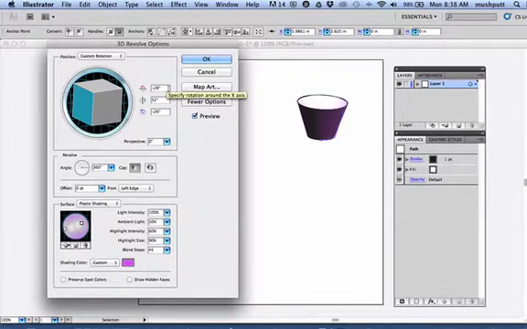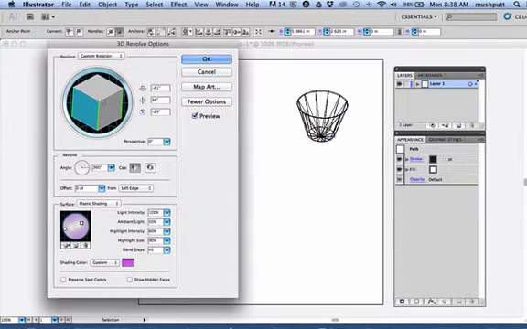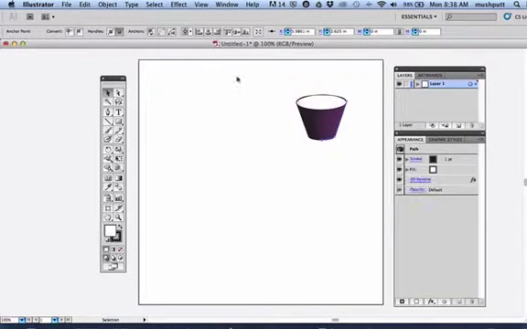Now, up here, these simply are degrees that, if set, allow you to rotate your shape on the X and Y axis. The same thing can be done by simply clicking on this 3D box up here at the top. Now, we're going to click OK to get out of that.